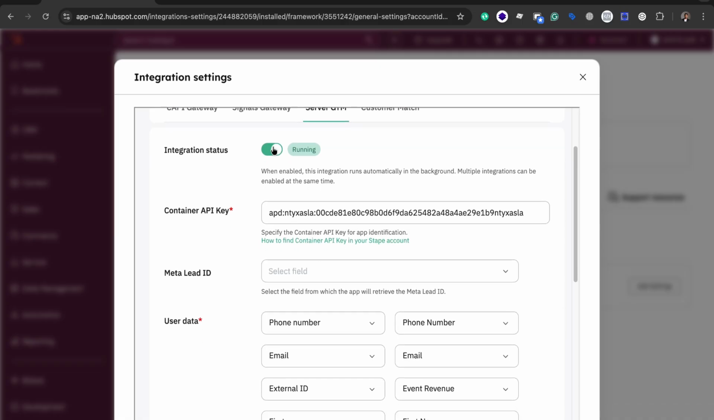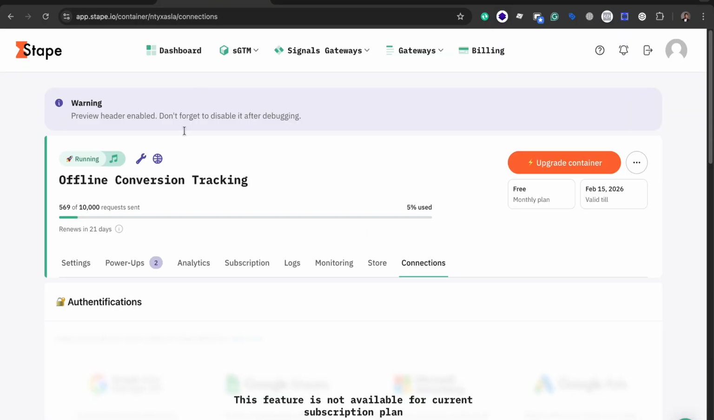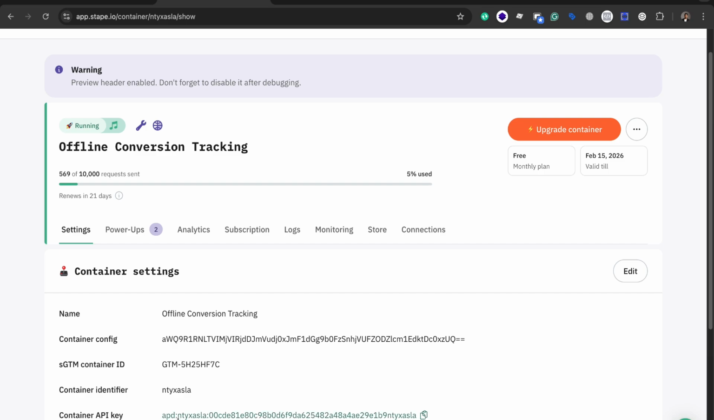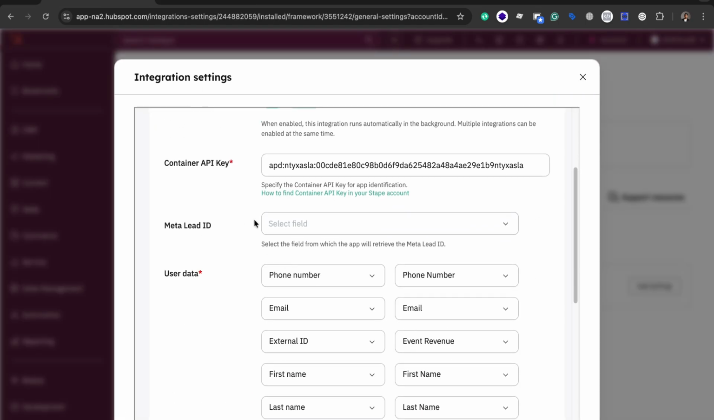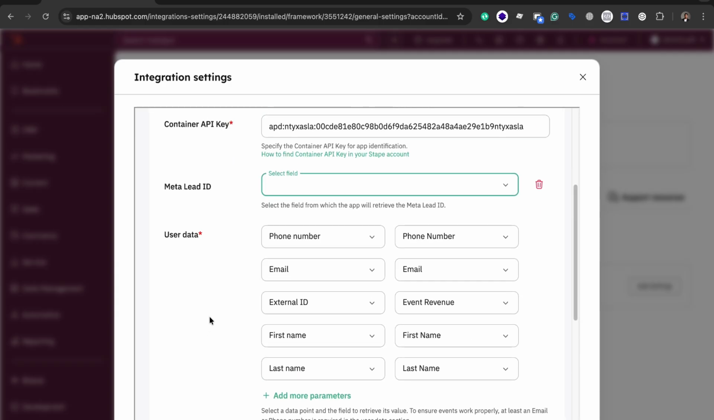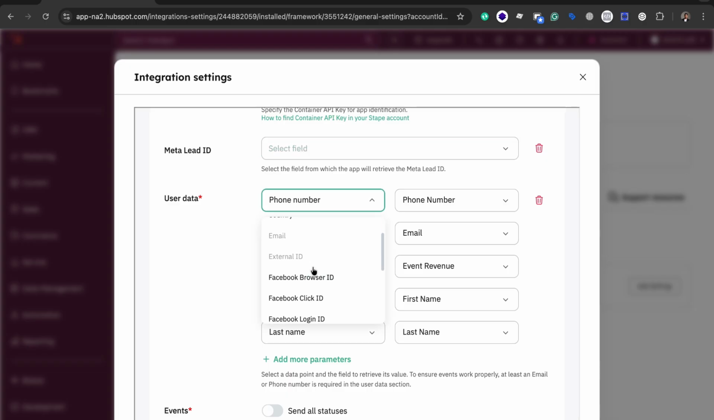You need to activate the integration, then it will ask for the container API key. You'll be able to find it in the settings option, like container API key. You can copy it and paste it here. Then you can provide the Meta lead ID as you want. Then in the user data section, you can provide different types of parameters, like the Facebook browser ID, click ID, login details, first name, last name, phone number, zip, etc.